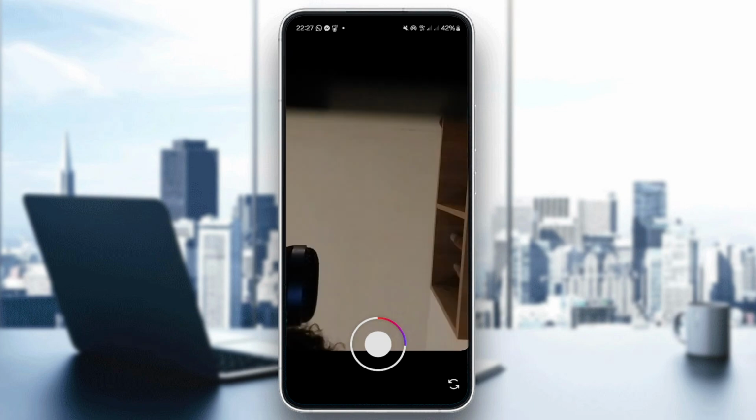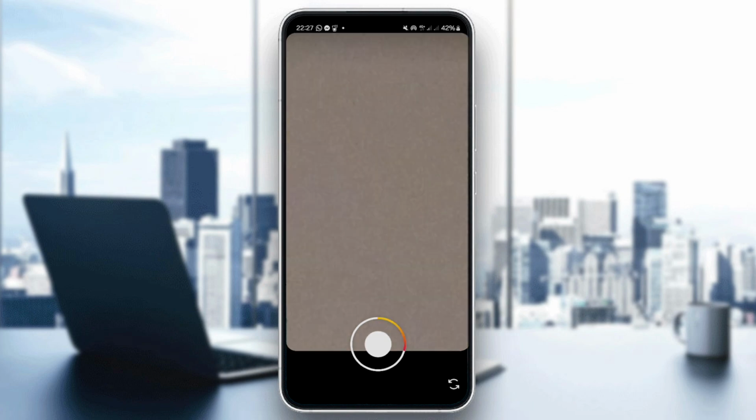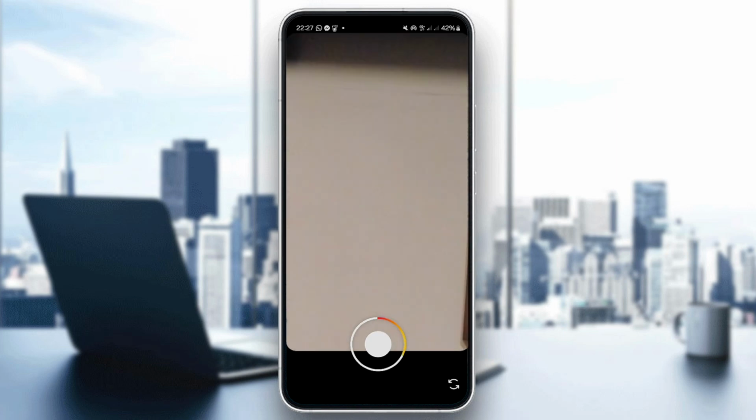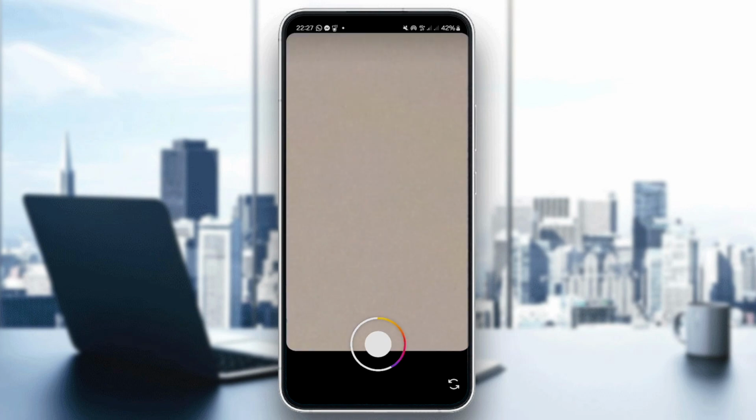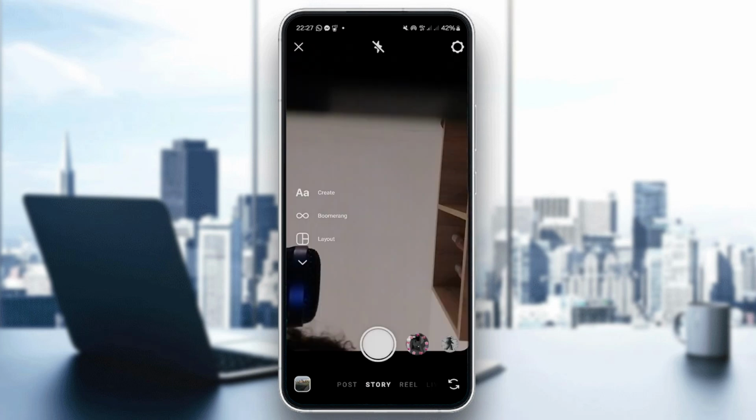Like you see in the video, I'm just moving my finger up and down, up for zooming in and down for zooming out. And just like this, you zoomed in or out while making a video.